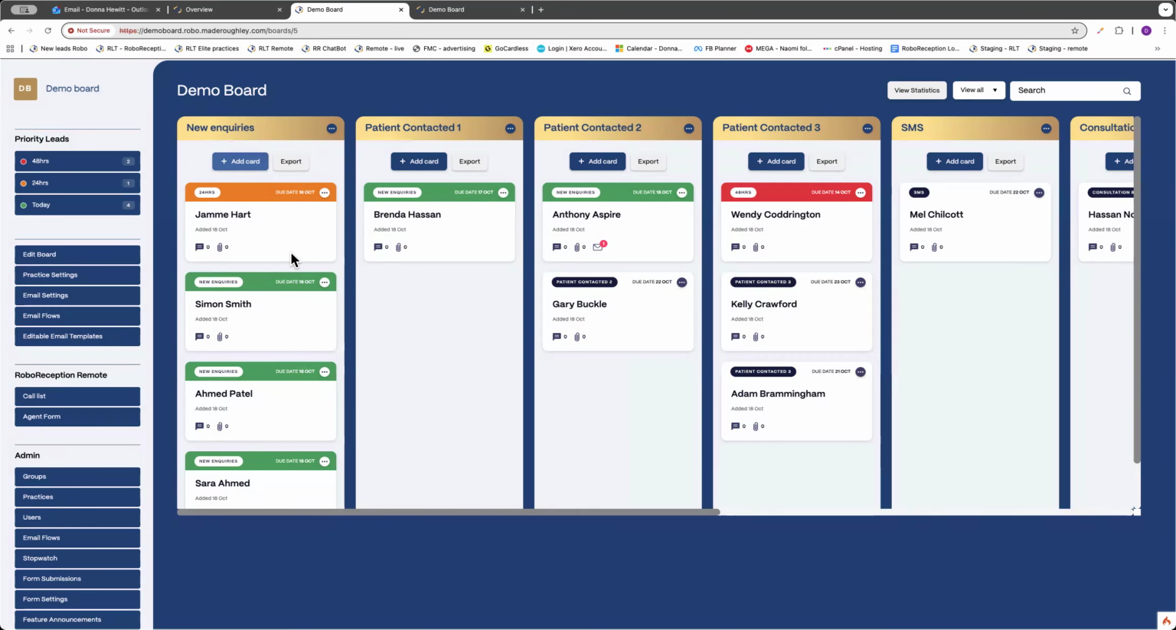Each of these cards, these squares, has a due date. So when do you next need to be actioning this inquiry? If the due date's in the future, that card will be white, and on the due date it will turn green, so you'll know you need to do something with that inquiry. If after 24 hours you've not updated it, it's going to turn amber, and after 48 hours it will turn red. So you'll be able to see straight away who needs actioning and who you don't need to worry about, because they're going to let you know when that card needs to be actioned.